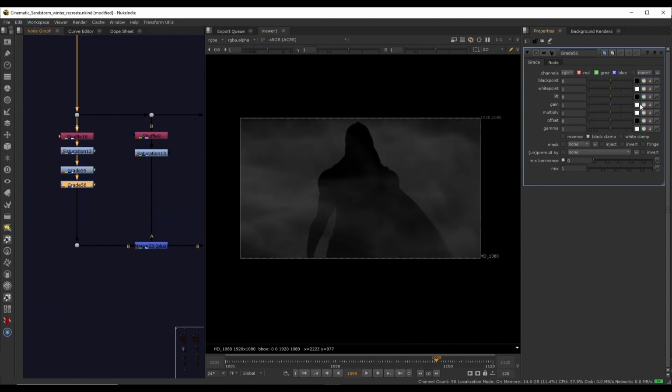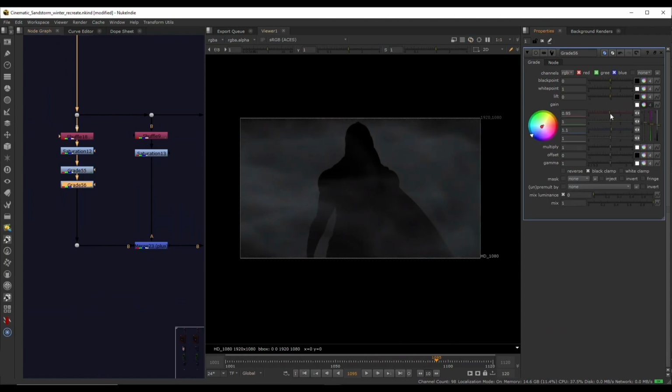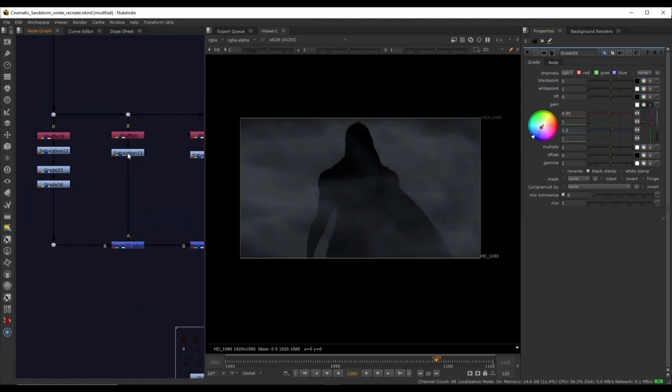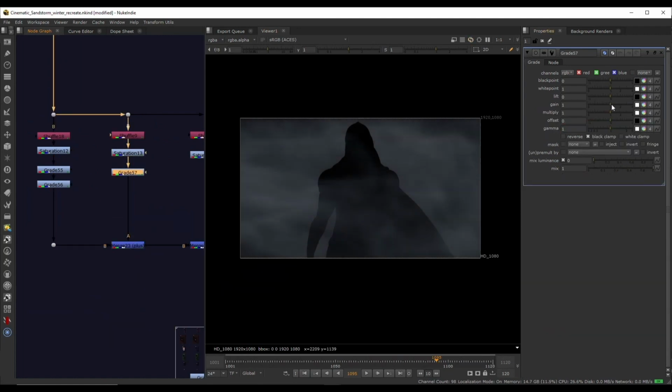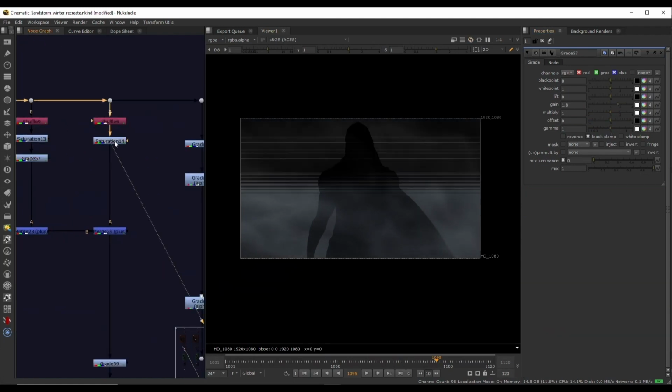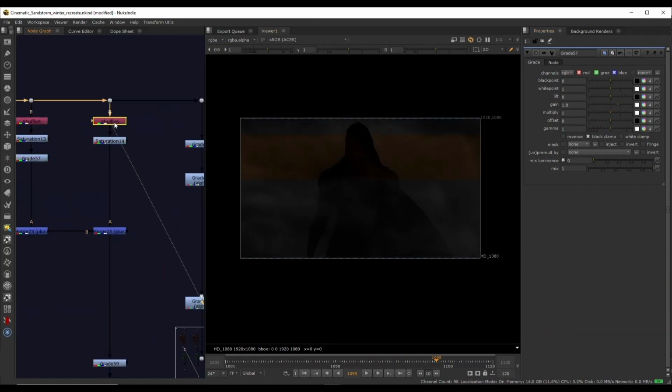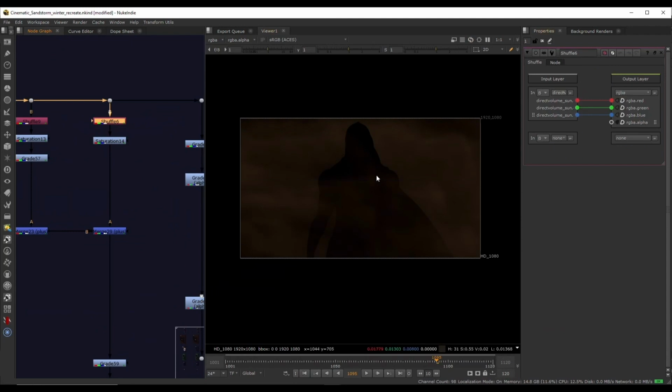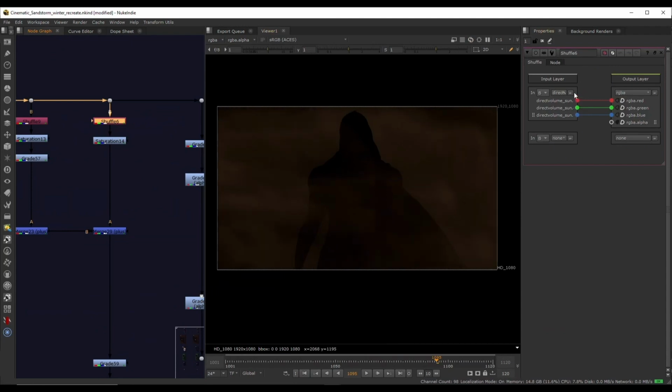With a second grade node, we are going to bring in the blues. Let's go forward, and this will be our sky. So of course we will need to increase this as well, maybe not too much. Let's leave this as it is and go to, let's take a look at the shuffles here. We might need the expression to see what we're shuffling.